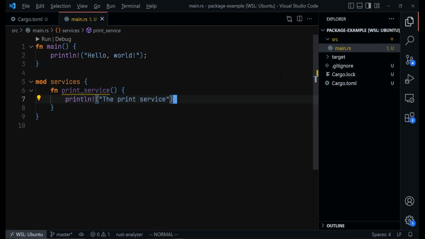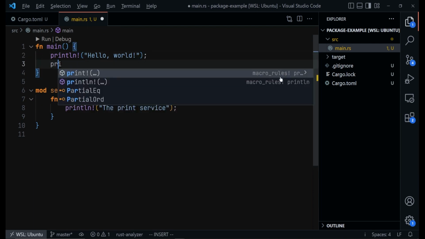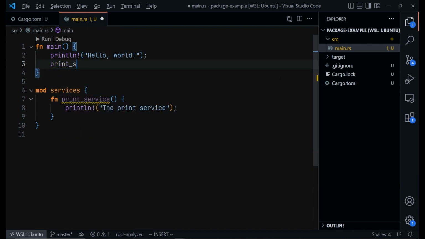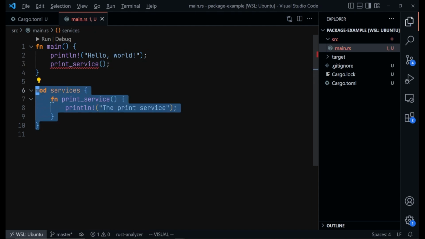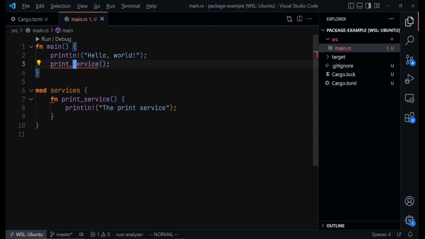Now we can no longer just call this function by just typing print service. It's not going to work because it is hidden inside this services module. Okay, so this is what is called encapsulation. This function here has been encapsulated inside this module. Okay, now in order to access this function, you have to go through the module. It's like namespaces in other languages.